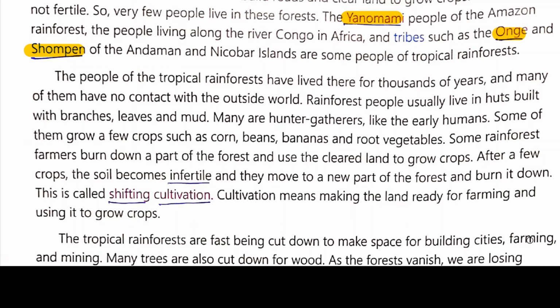After a few crops, the soil becomes infertile and they move to a new part of the forest and burn it down.